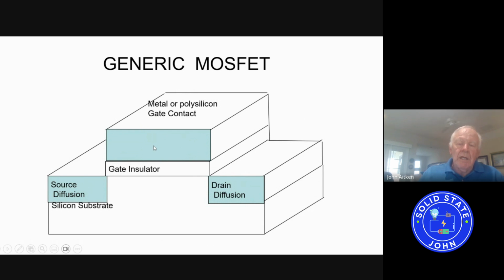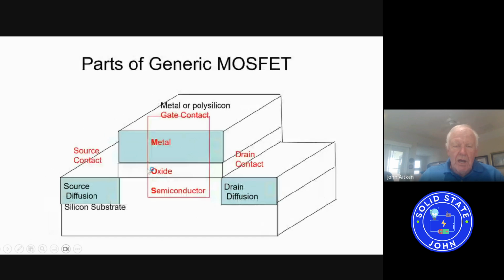And that insulating property is a very important part of how this device operates.